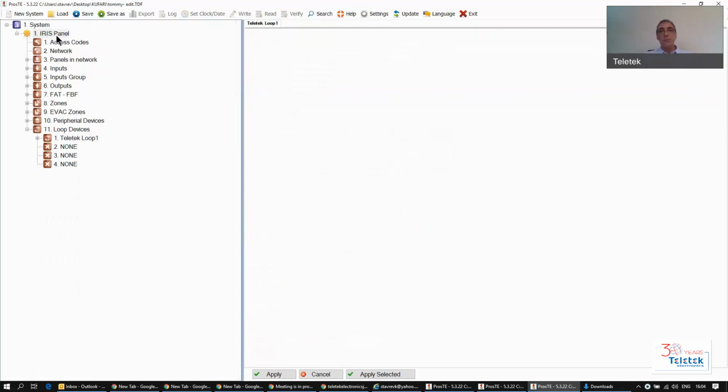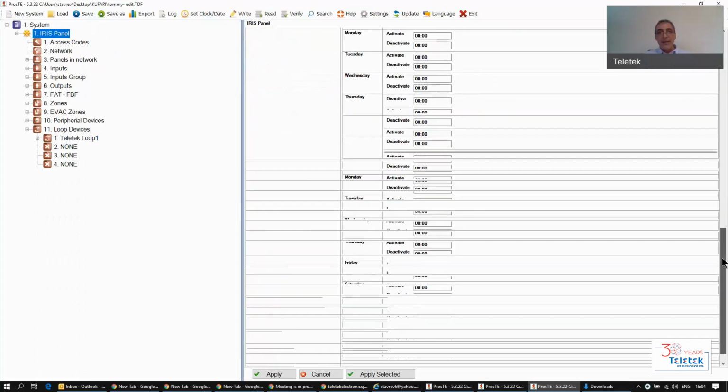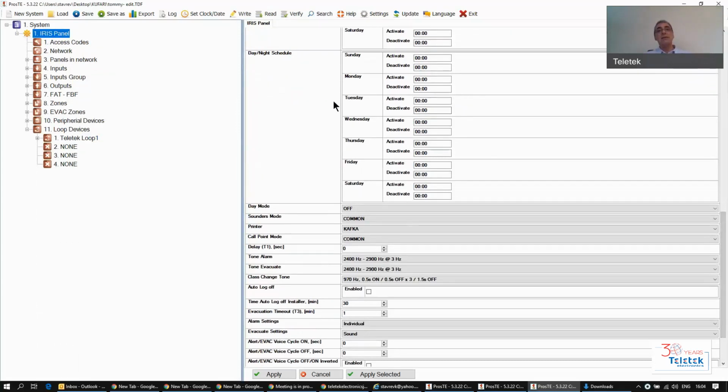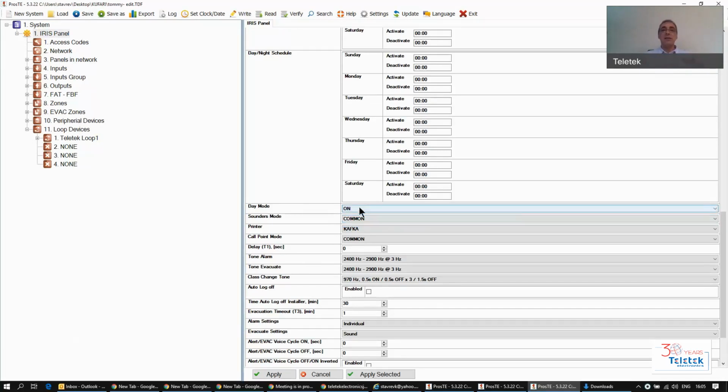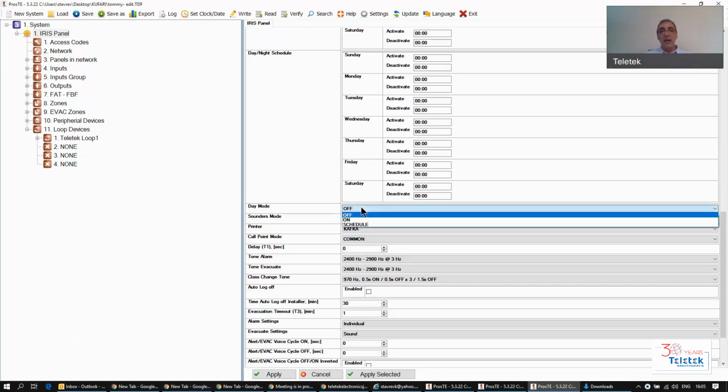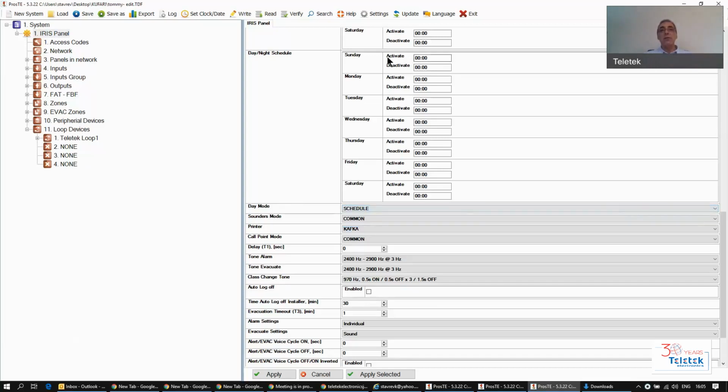I'm going back to the main page where we left it. This day-night schedule is affecting the work of the detectors, as I mentioned just a second ago. By default, the day mode is off, which means the panel will disregard the setting for day mode of the detectors. If you turn it on, that would mean that the panel will act as day mode constantly. If it's off, it will be night mode constantly. And if it's a schedule, you can tell the panel when to activate the day mode and when to deactivate the day mode. And respectively, the work of the smoke detector and combined detector is going to change according to this schedule.